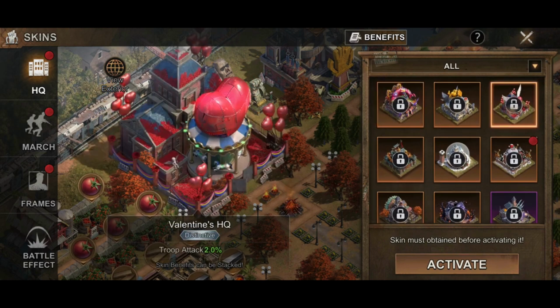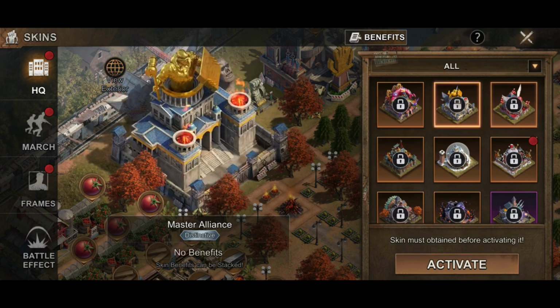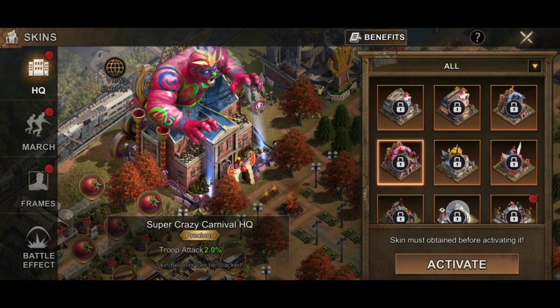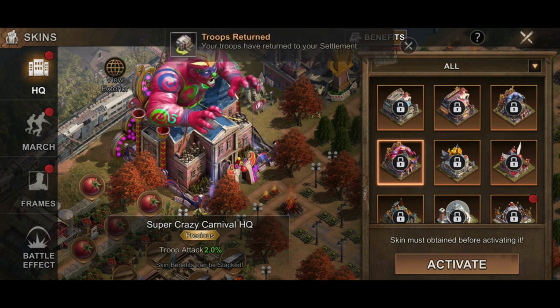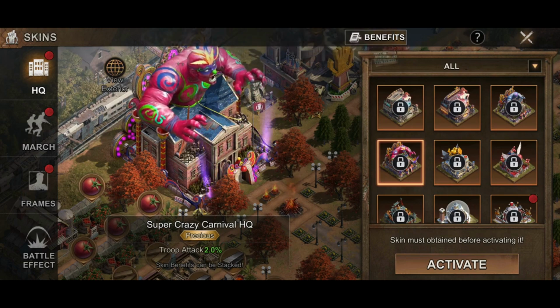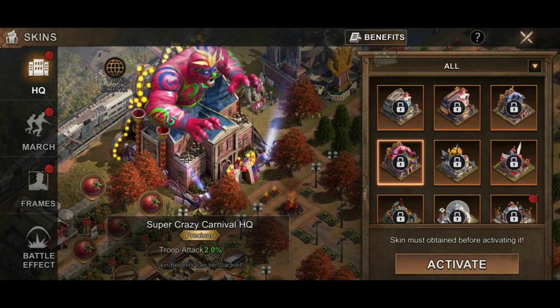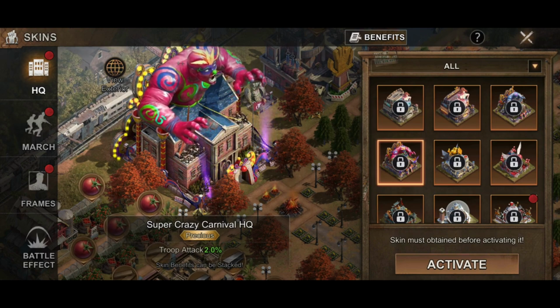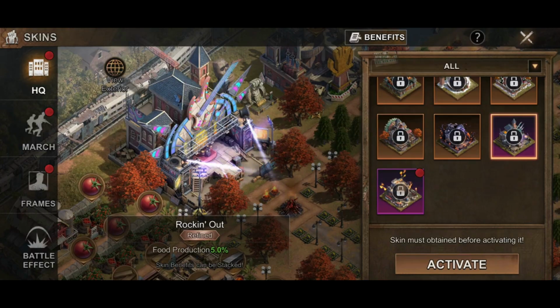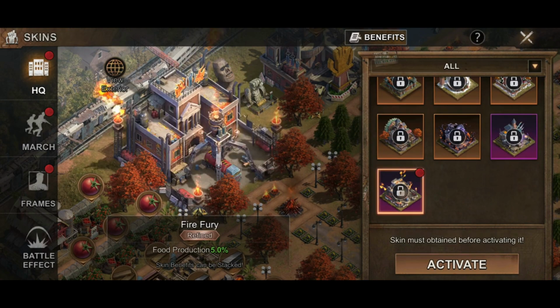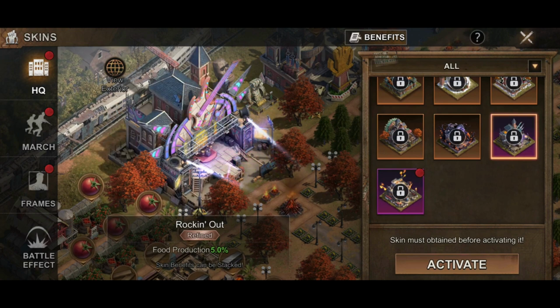And then for the general stats for troop attack, they label the distinctive as well as the precious. I was hoping that for this classification, they should have added a little boost on the precious ones to differentiate between the distinctive and the precious, but it's all up to the devs, I think. For this Fire Fury, before, as I can remember, this one is giving 1.5% troop attack, but now it gives you food production of 5% along with the Rocking Out.